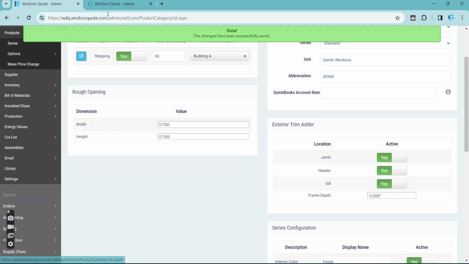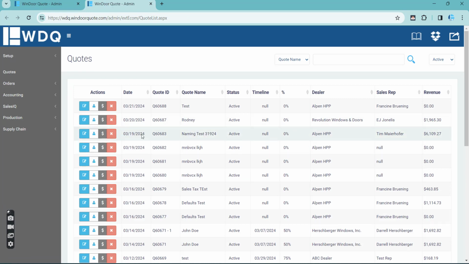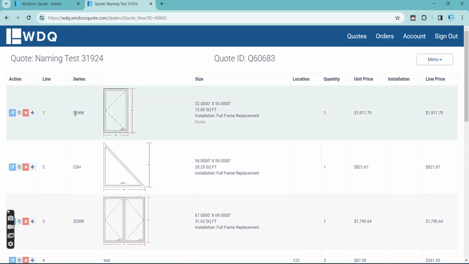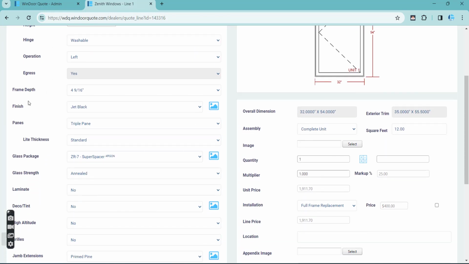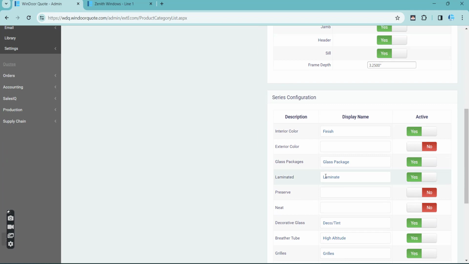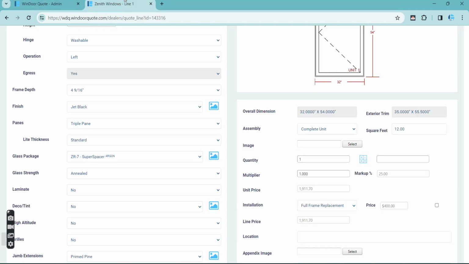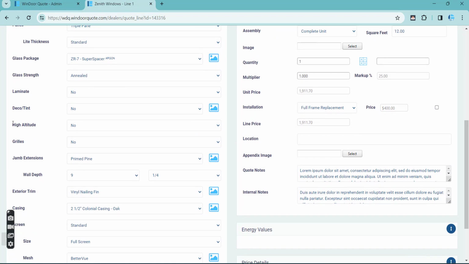So if we open up a quote, and we look at a line item for that series, so this is that specific series. Once again, each series has its own individual control. You can scroll down here. You'll notice there's only one color and it's just displayed as finished because I had one of the colors at exterior color turned off. And then here is where our breather tube value is, and now it's displaying as high altitude.